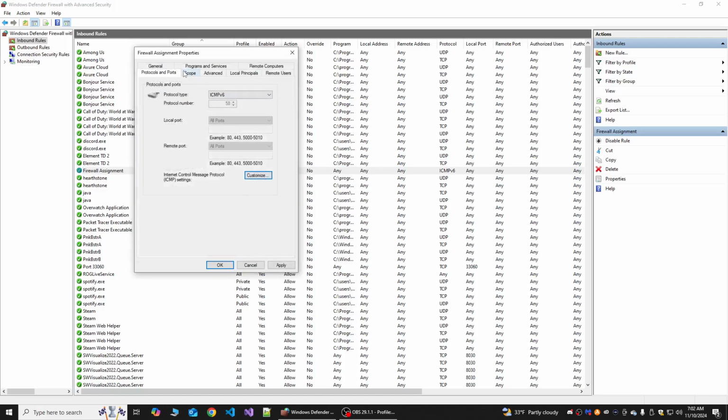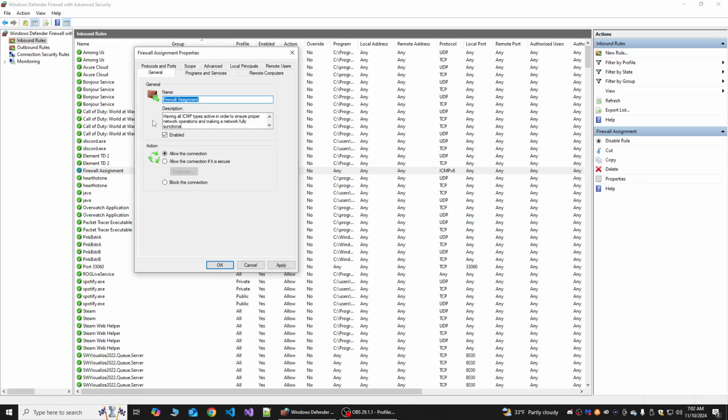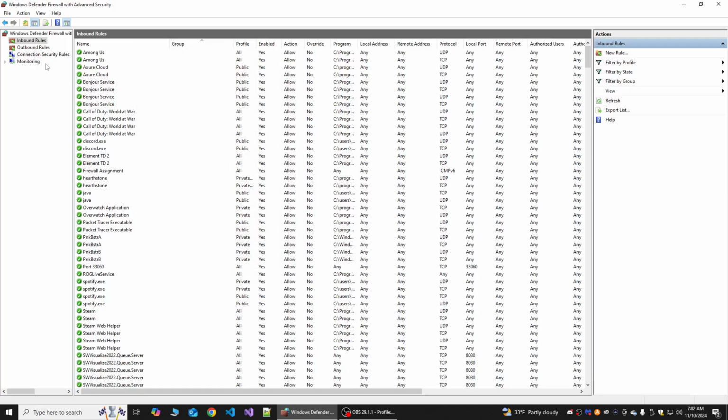And then in the description with general, it's supposed to say having all ICMP types active in order to ensure proper network operations and making a network fully functional. Sorry, I had a typo. Let's just fix that. So we can hit OK, and that'll fix that.